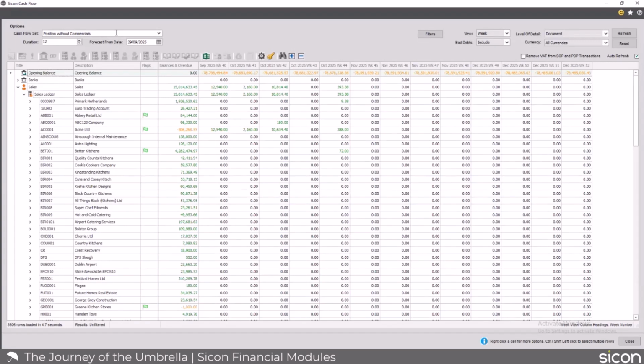But in reality, we're literally taking all of the data from Sage and presenting it into one place for your users to be able to see exactly what that looks like, what my bank position is, what my sales position is, what my purchase position is, and therefore what my cash flow looks like on a weekly or monthly basis. It can also be used as some kind of credit control tool.